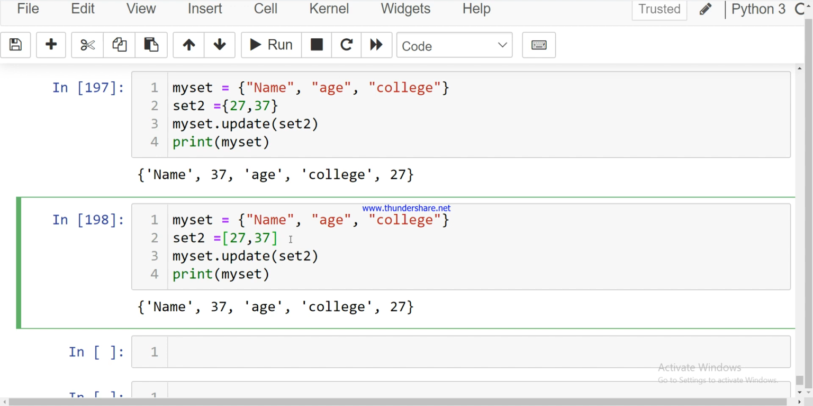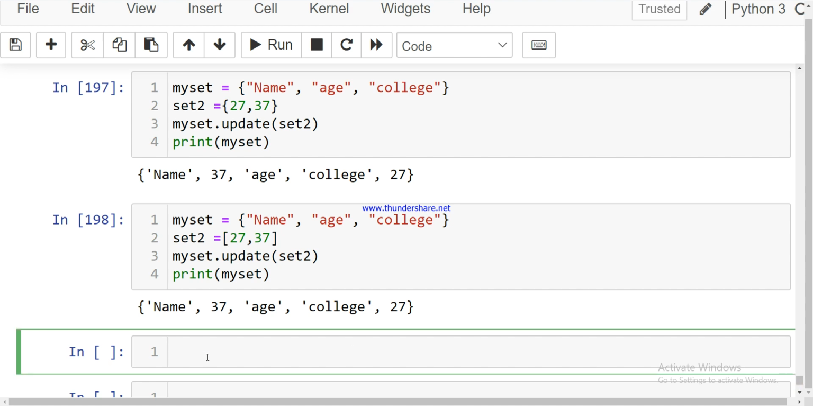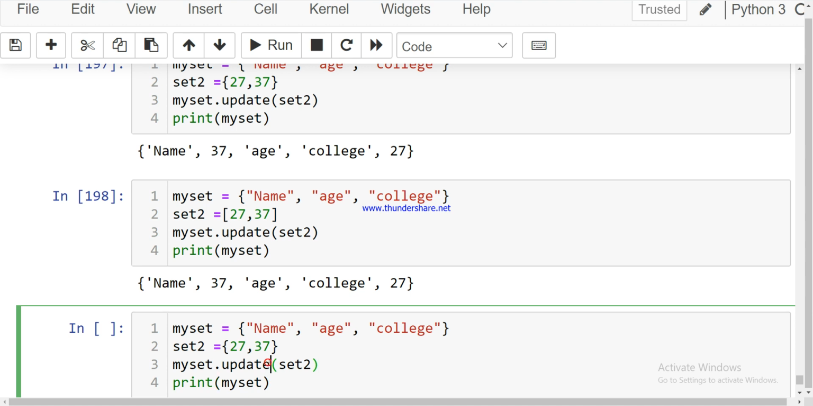So if you want to remove any item from your set, there is a method called the remove method. So you can remove this.